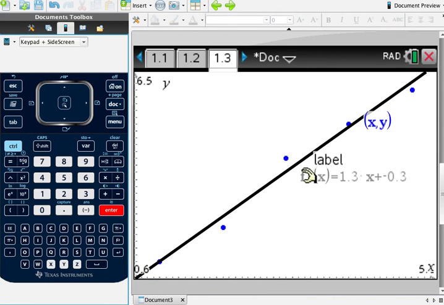Your graph has already been graphed for you, and it's labeled for you. Y equals 1.3x plus a negative 0.3, which is minus 0.3. And just like we looked at before, that line is right along where it's supposed to be in the middle of the dots. So there you have it. You now have several ways to look at the different problems. You can now look at the graph. You've now learned how to zoom. And you now know how to use your calculator.